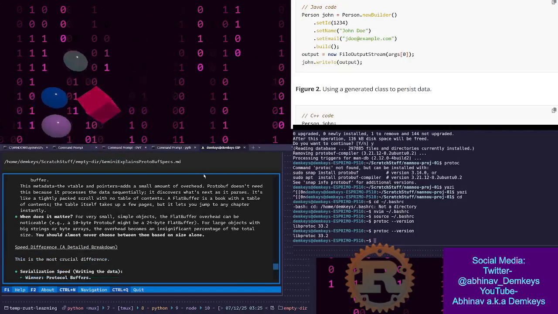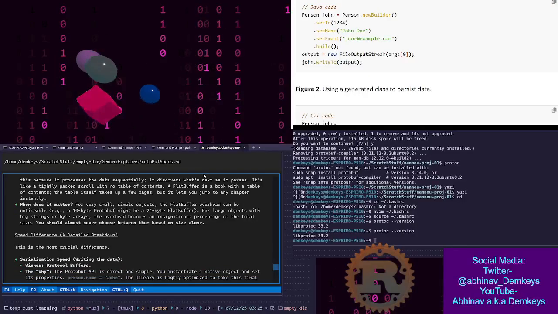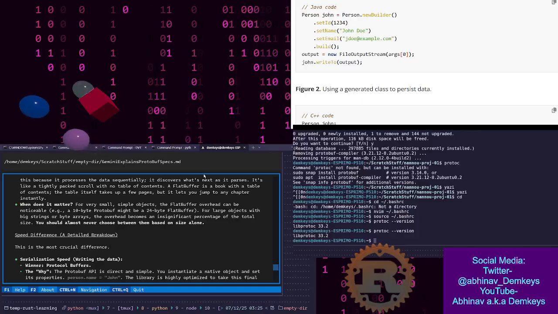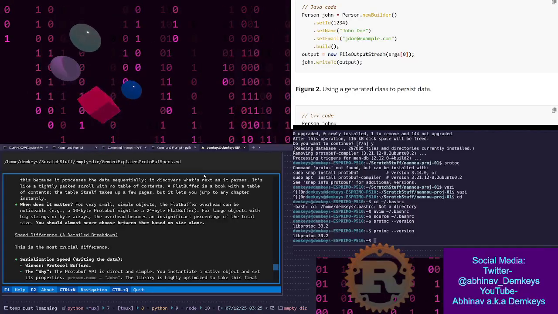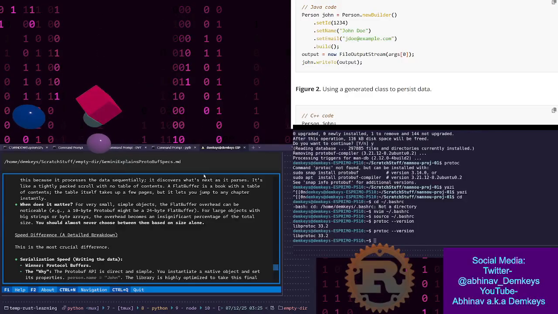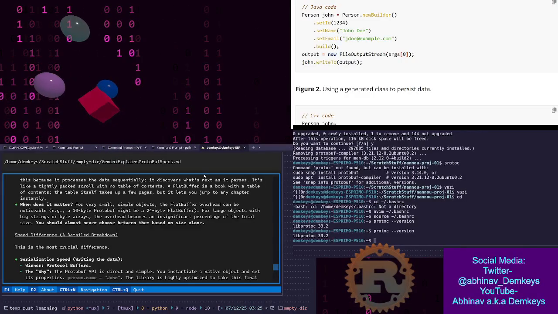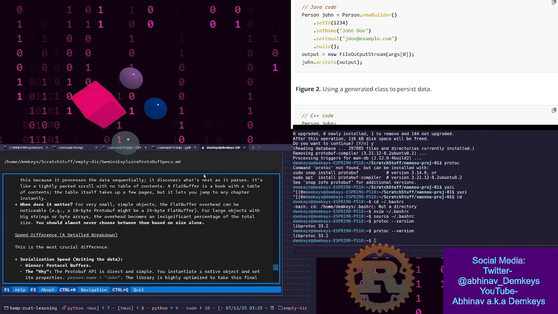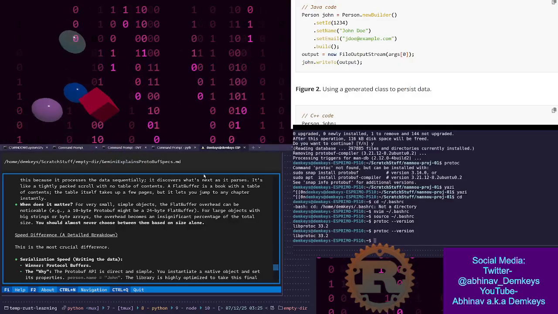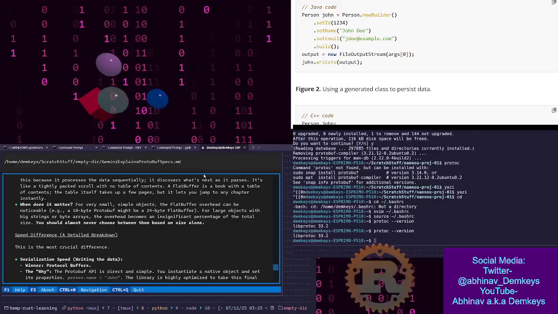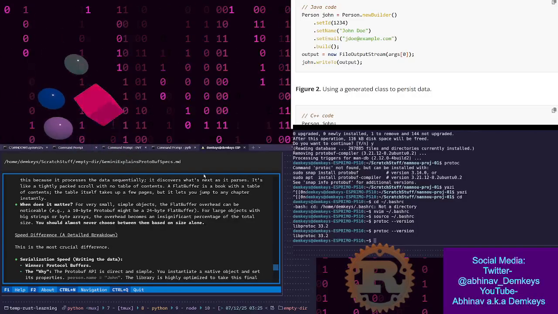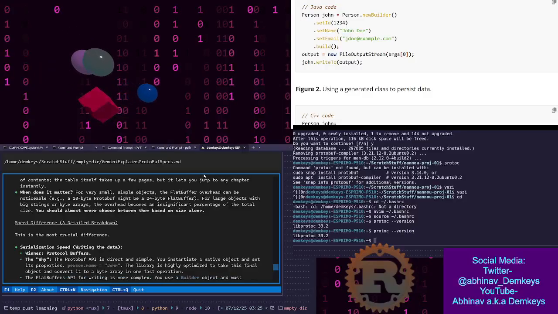When does it matter? For very small, simple objects, the flat buffer overhead can be noticeable. Example, a 10-byte protobuf might be a 24-byte flat buffer. For large objects with big strings or byte arrays, the overhead becomes an insignificant percentage of total size. You should almost never choose between them based on size alone. That's fair. Then speed difference, a detailed breakdown.